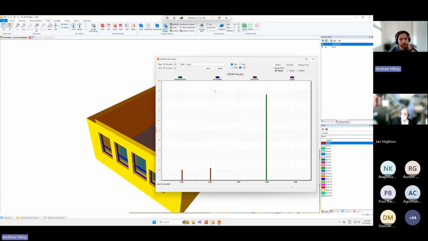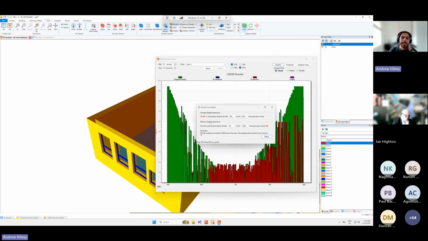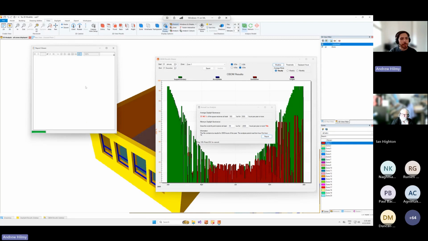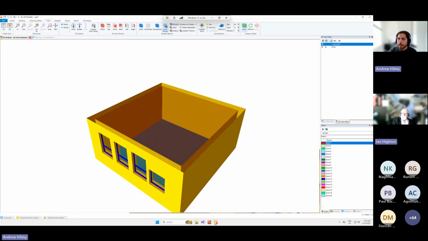And when you're in the CBDM results viewer, this is where you can do some of your BREEAM metrics as well. If you press analyze here, you can calculate the amount of area that receives at least, say, 300 lux for 2,000 hours a year or more, and you can look at the minimum daylight illuminance. Then you can press the report button and it will generate a summary report for all the zones in the model with these settings. So that's how you can do that BREEAM metric. That's it for the CBDM results viewer.